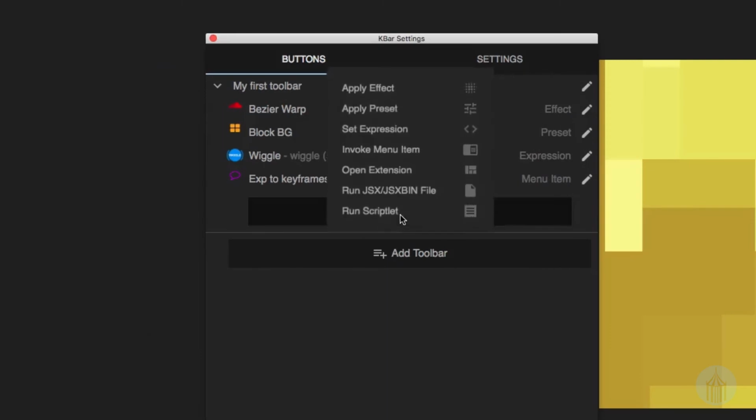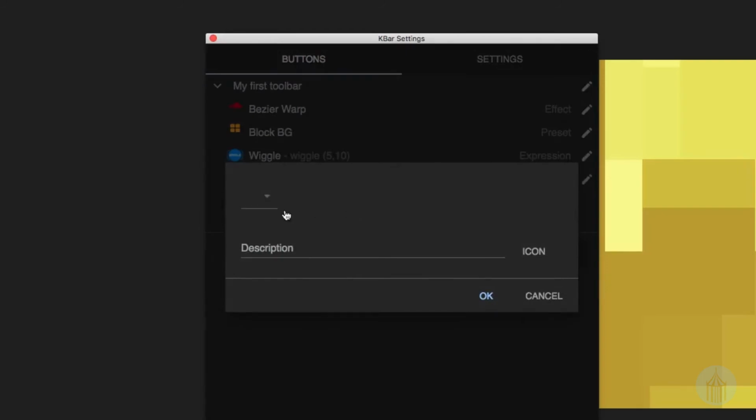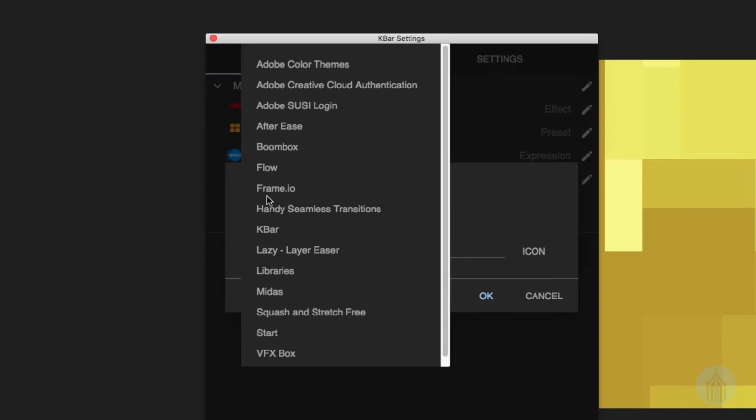Now the next button I want to create is going to be an extension. And when you open up the window, it creates a flyout menu here of the extensions that you have loaded on your system. So let's say I turn to frame.io, but not something that I want to have open all the time. This would be a handy place for it.